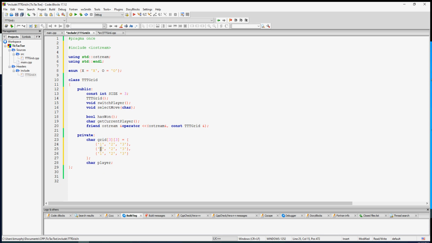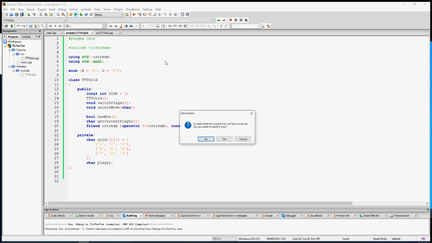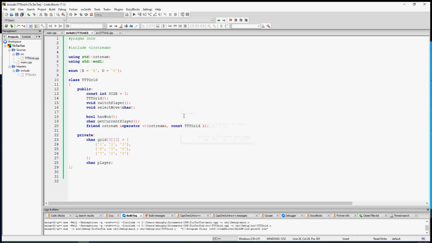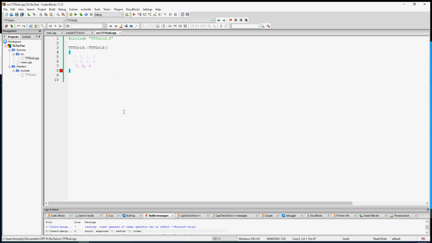So 1, 2, 3, 4, 5, 6, 7, 8, and 9. All right, that'll save us some time. Now we don't have to do a for loop inside of a for loop to initialize those values. Just make sure that works. And what am I missing? Oh yeah, here we go.